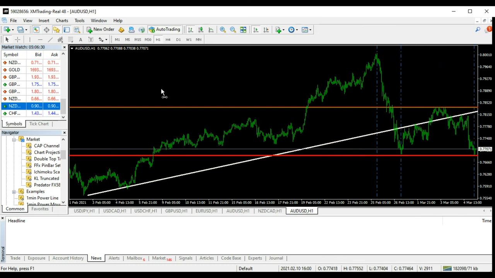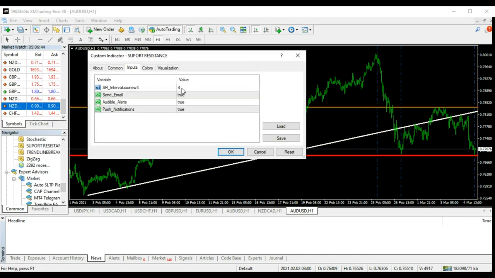But to confirm this properly, let us go and put our 500 period support resistance line the way we used to do it, with all the alerts on.